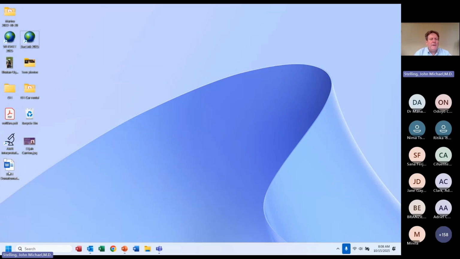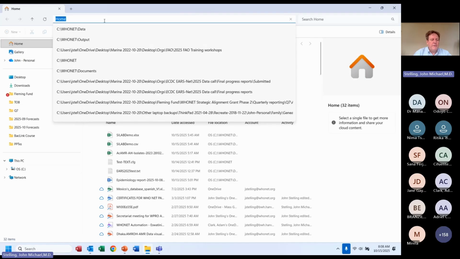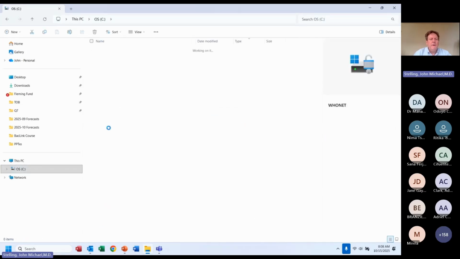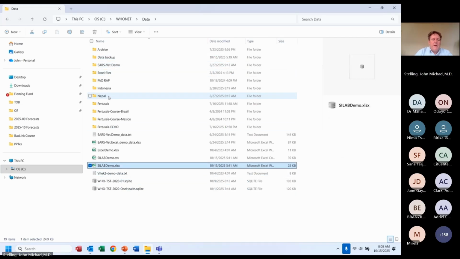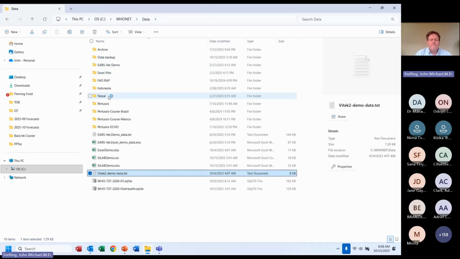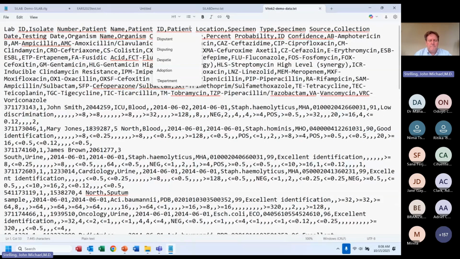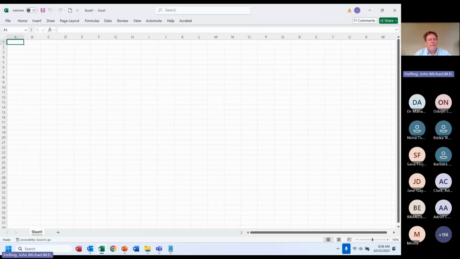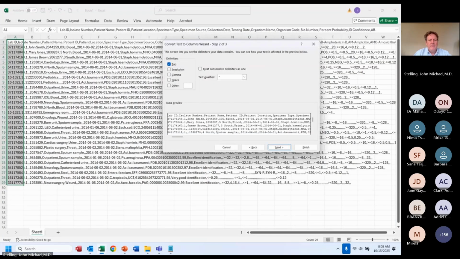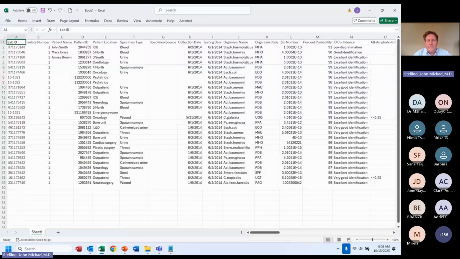So before starting with WHONET and BacLink, let me show you what data look like. And if I go to the C drive, you see my WHONET folder, you see my data folder, and you see a few files here at the bottom. First, I will show you the Vitek demo data. Instead of showing it to you in this format, I'm just going to copy paste this to Excel. In Excel, it's going to be easier to understand what is happening here. Great, the data are now in Excel, and the data are now separated into columns. So this is what an Excel file looks like.